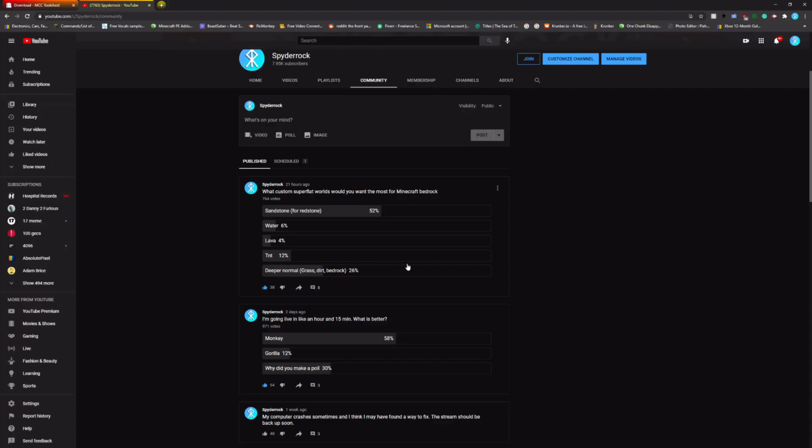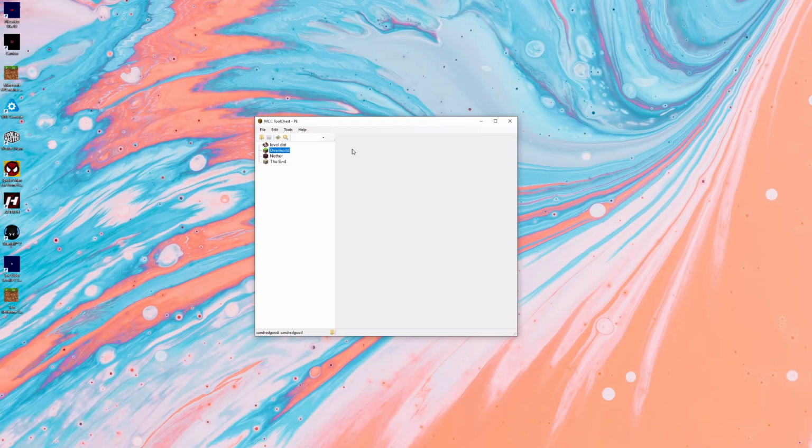So I let you guys vote on which of these that you wanted the most, and the 3 that won, well, sandstone for redstone won by a long shot. For what custom superflat worlds you wanted the most for Minecraft Bedrock, and thank you to the 764. That's a lot of people. Thank you to all of you who voted for this. And then some of you guys said deeper normal, so I'm gonna go ahead and make that next, and then I'll finish it off by making a nice TNT world, because I feel like that could actually be pretty interesting and funny. So anyway, let's go ahead and make a new world, file, new, and then here we go.